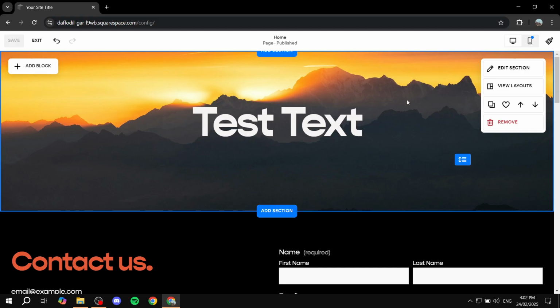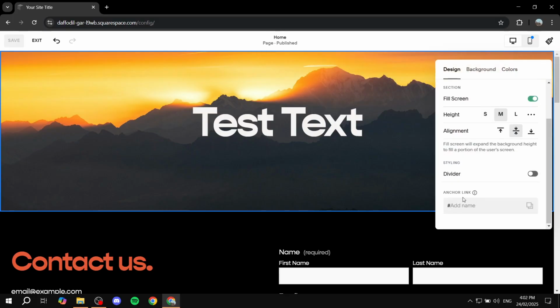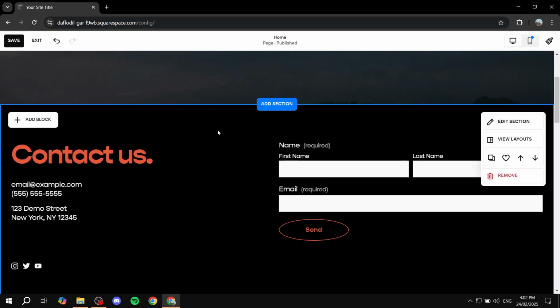So click on the first section, click on edit section, and then you want to scroll down to the bottom and you will find anchor link. So you can just go ahead and give it a name. So let's just do intro for this one. And just click out of it. And then we are going to do the same thing for the rest of them.